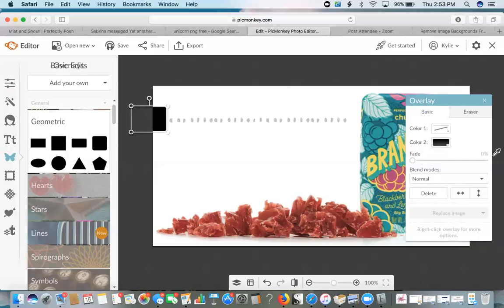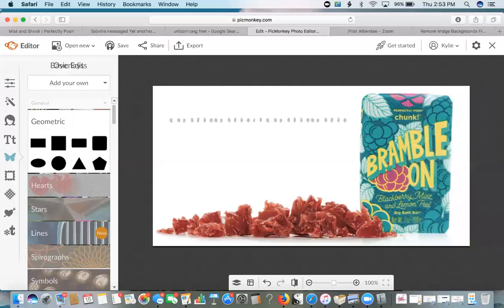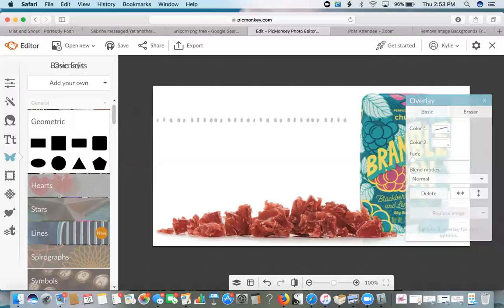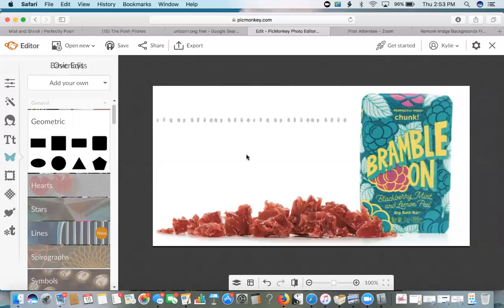Take this, make it the right color. Boom. Now it's kind of shorter on both sides. But I mean, I don't know. That was just an example. You can just really customize your images in that way.